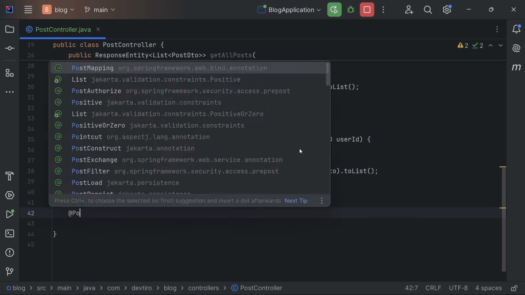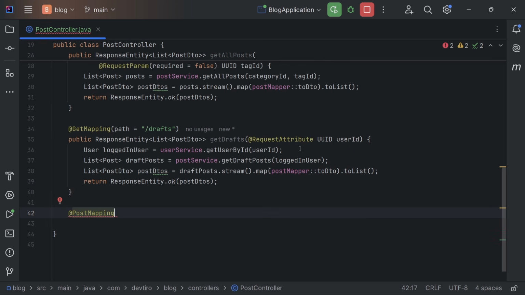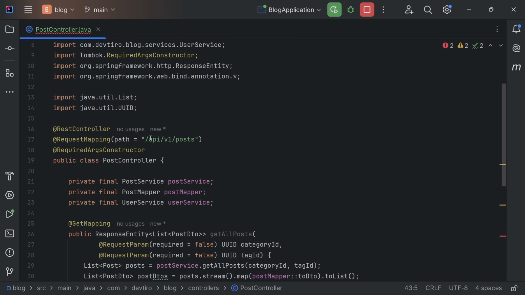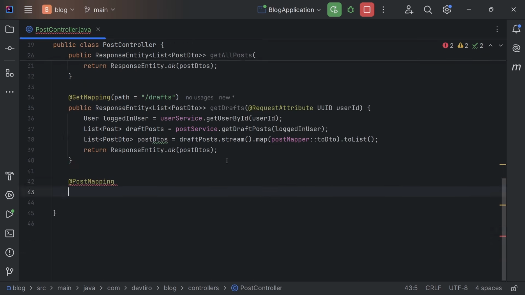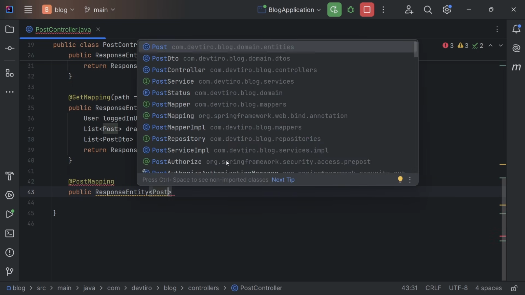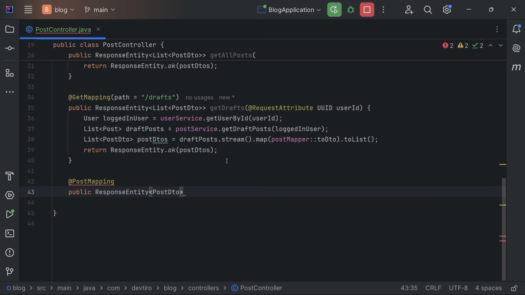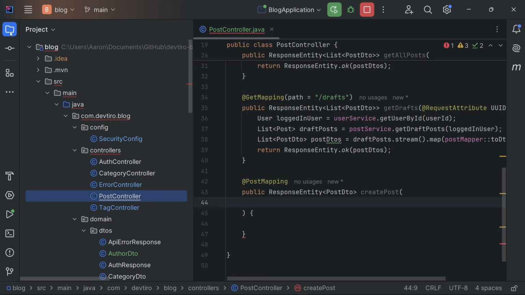So this one is going to be a post mapping. We don't need to specify anything additional in the path. We're just going to use the default path API v1 posts. This will be a public method, returning a response entity, which wraps a post DTO, so the post that was created. And we'll call this method create post. Now, to this method, we're going to have to pass a representation of the post to create. So let's go ahead and create a DTO for that.